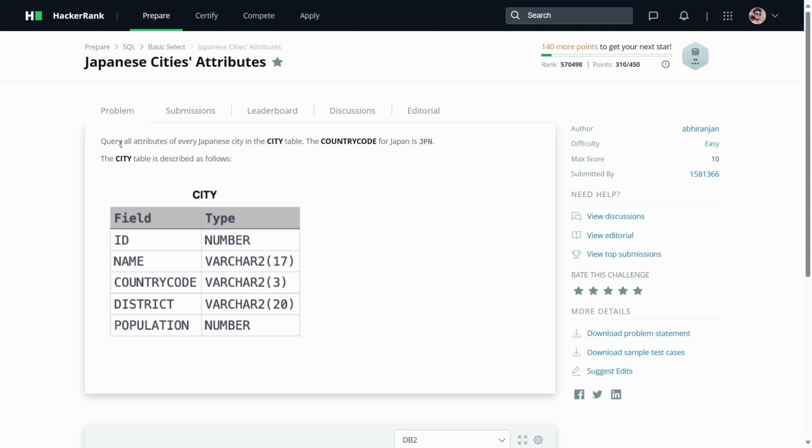So the problem statement is: query or select all attributes of Japanese cities. Attributes mean the same thing, all the columns. You can call them columns, fields, or attributes; they all mean the same thing in the context of this table. So we have to select everything from the city table for Japanese cities. How do you know which city is a Japanese city? Using the country code. The country code is there in this city table, and the country code of Japan is JPN.